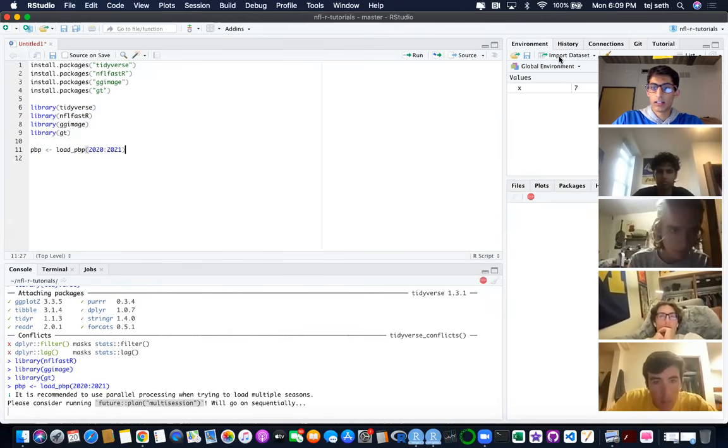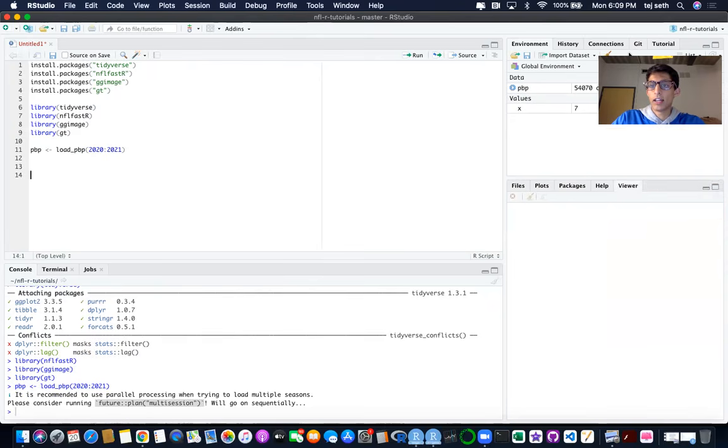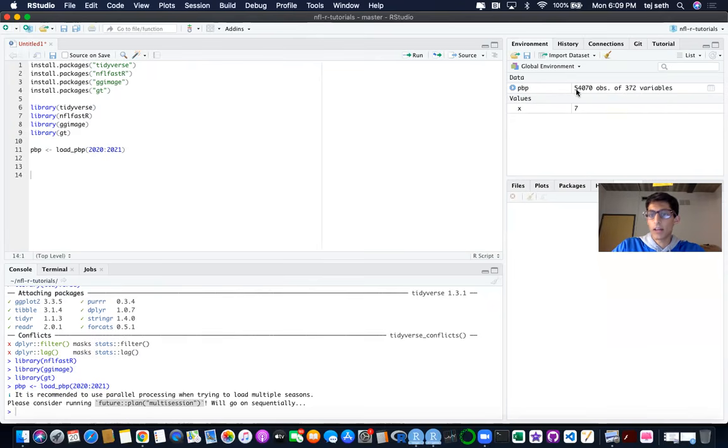I'll dump that in the chat here in case anyone needs it. So now we can see in our top right in the environment that we have 54,000 rows of play-by-play data and 372 columns.